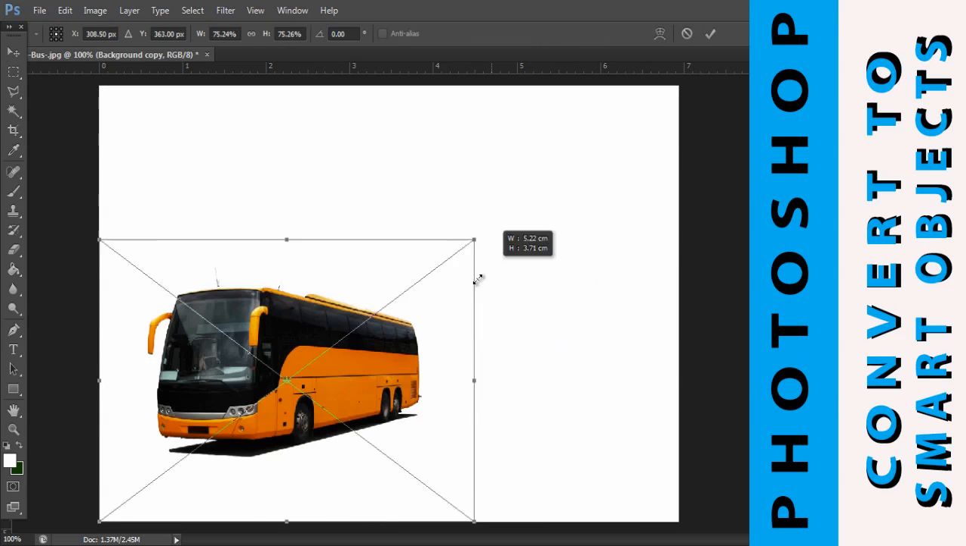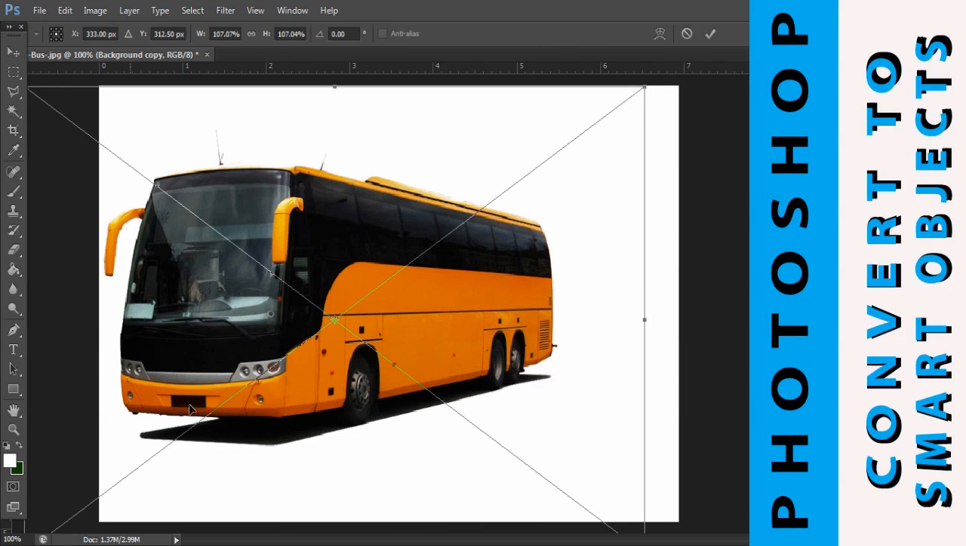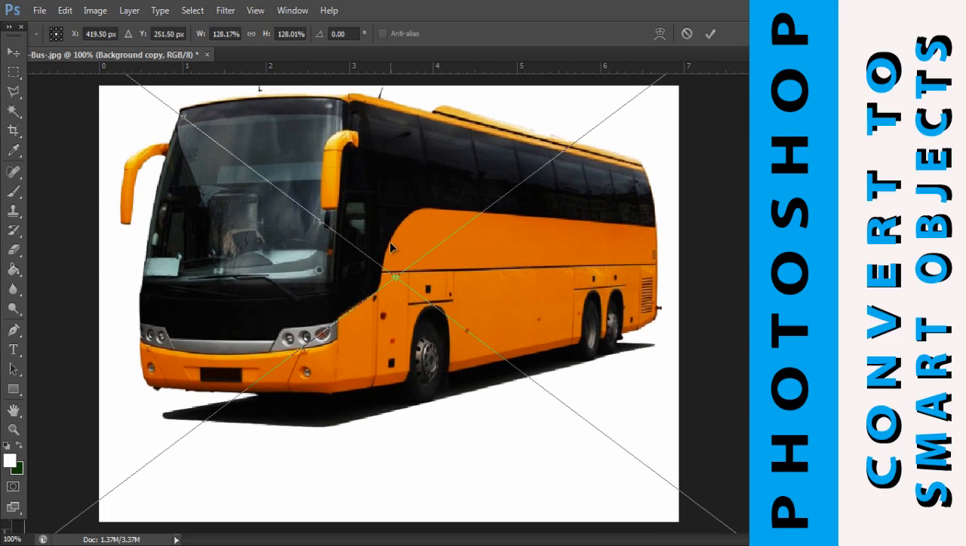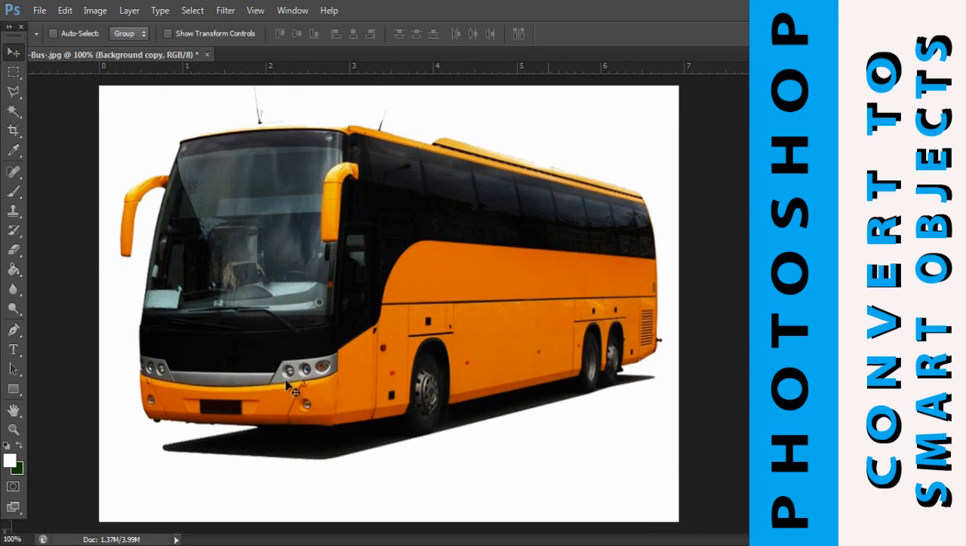Photoshop Smart Objects do not lose their quality when we scale, resample, or rotate them, compared to vectors or images which are not converted into Smart Objects in Photoshop.